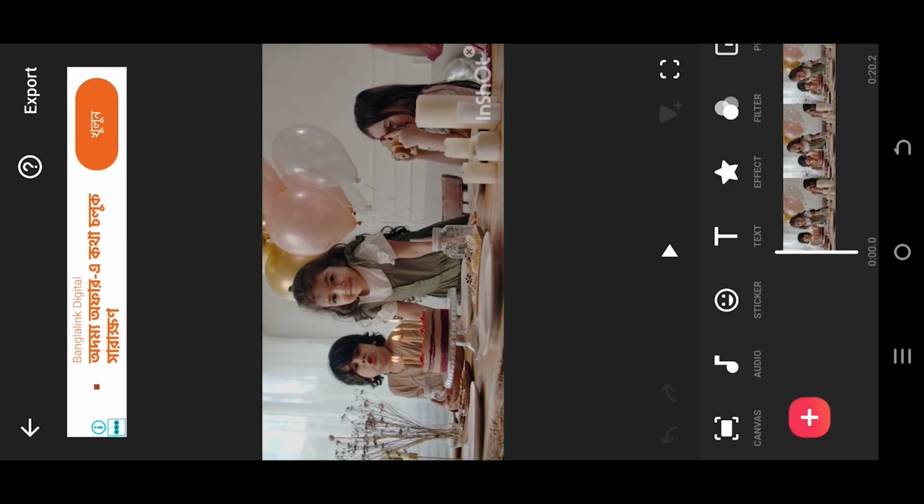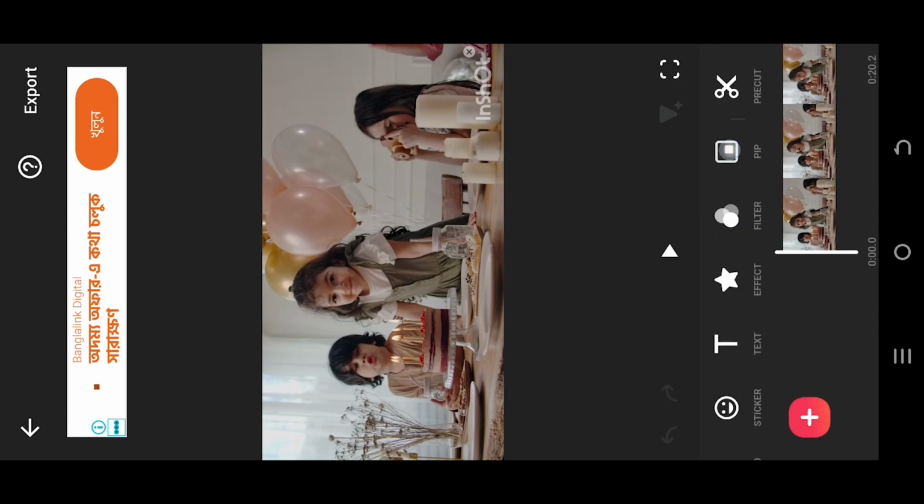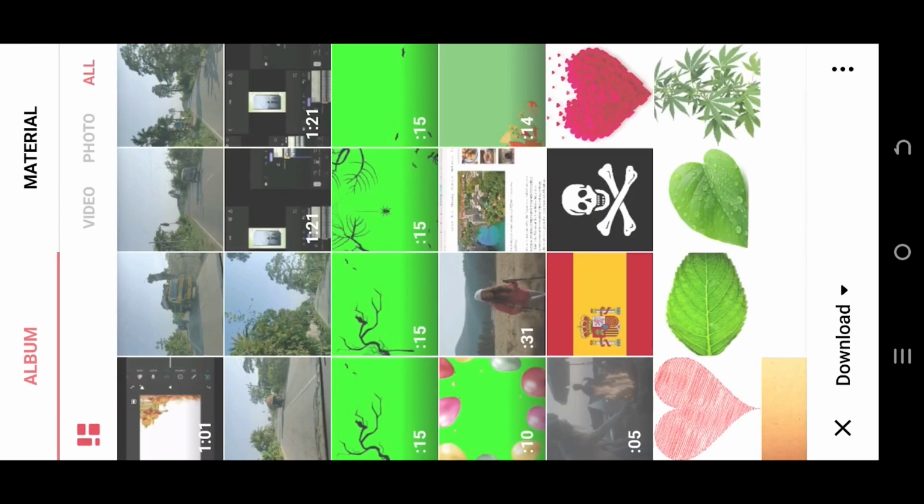Suppose on this video, we want to apply some birthday overlay. For that, look for PIP, import the overlay video. Tap on this button to cover the full screen.